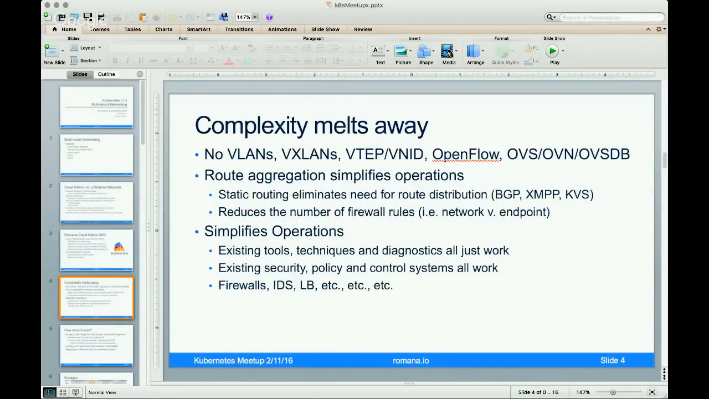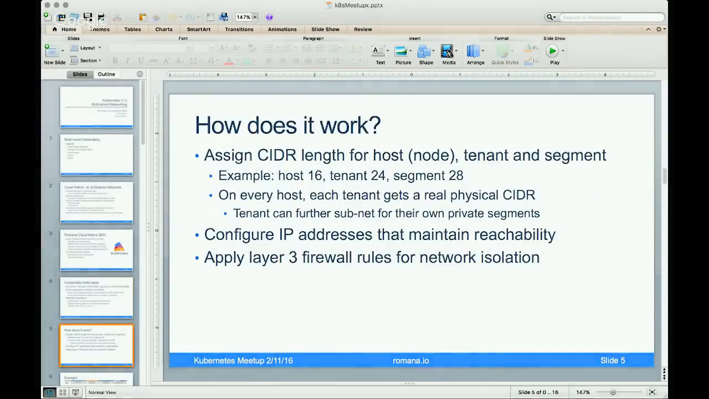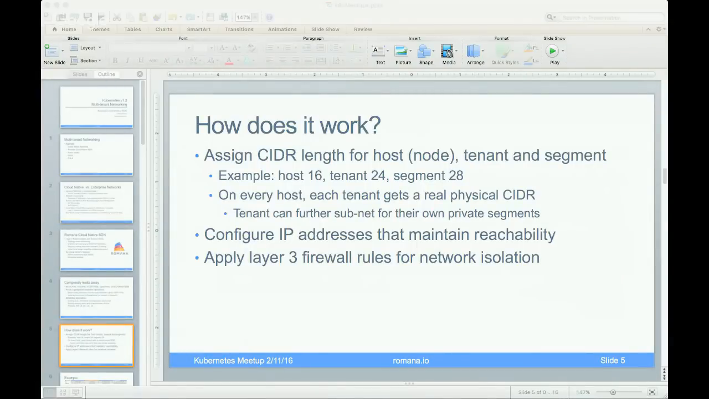Robert, can you click forward to the next slide? Okay, so how does this work? Let's drill down into some more gory details. Oh, there's Robert. Sorry. It's okay.